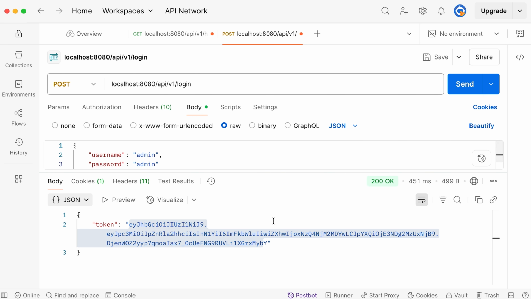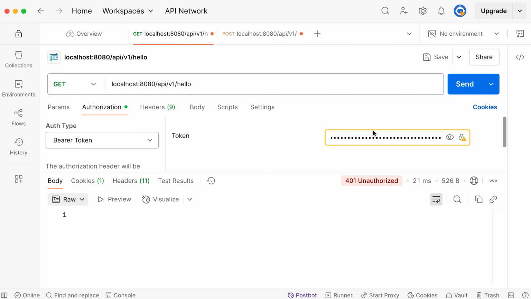Let's log in again. A new token is generated. Copy this token. Navigate to the other tab for sending the request. Replace the previous token in the authorization header with this new token and send a request. Yeah, this time it's working. And yes, we have the response hello world.